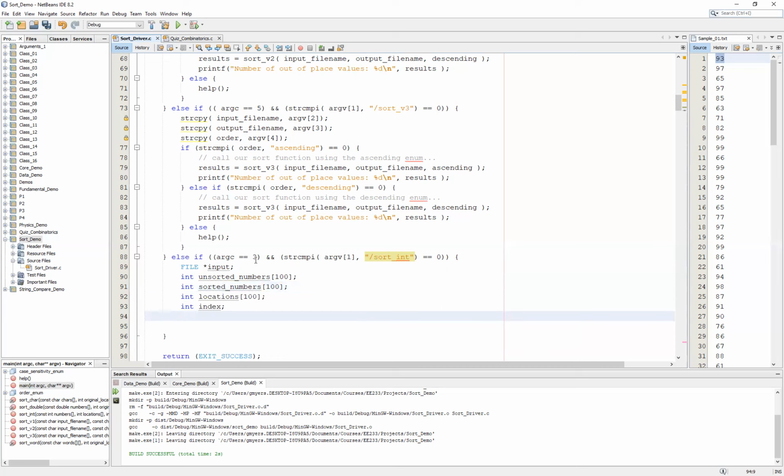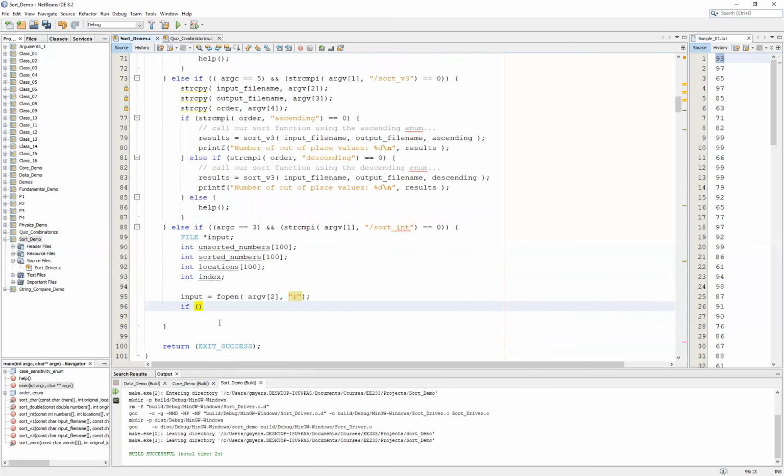Now, from here, we simply open, using fopen, our input file, whatever happens to be passed in our argv2. That's not exactly very safe, meaning that we are just blindly assuming that our argv2 is a valid file name, but we want to open it for reading. And then at the very least, we're going to check to see that our input file pointer is not equal to null.